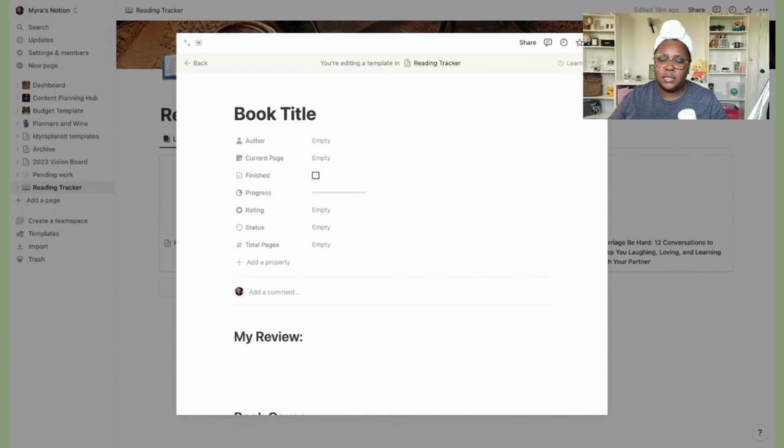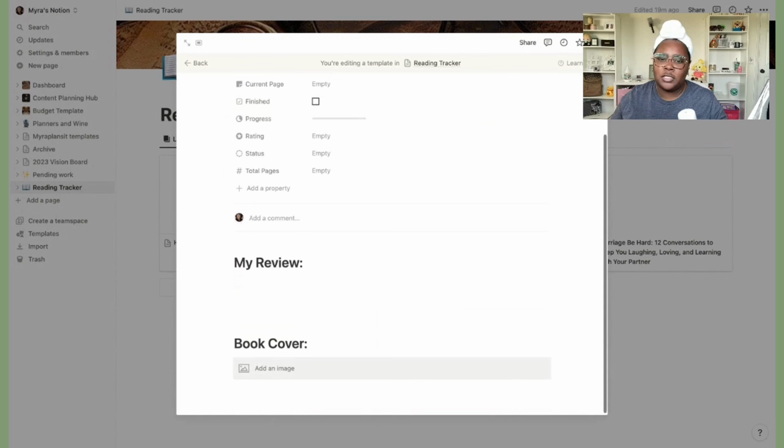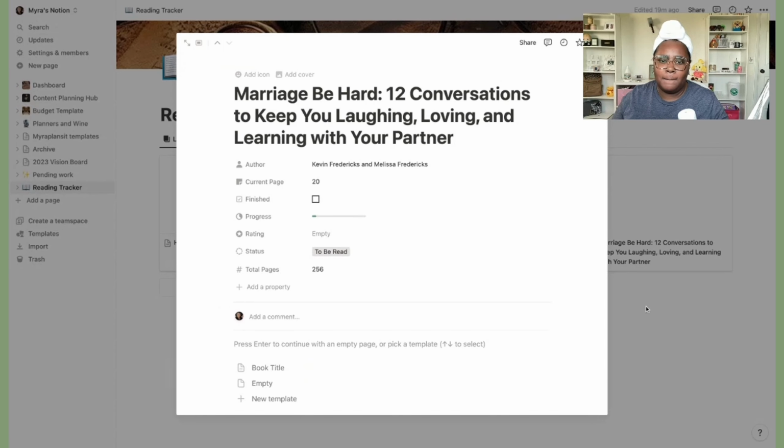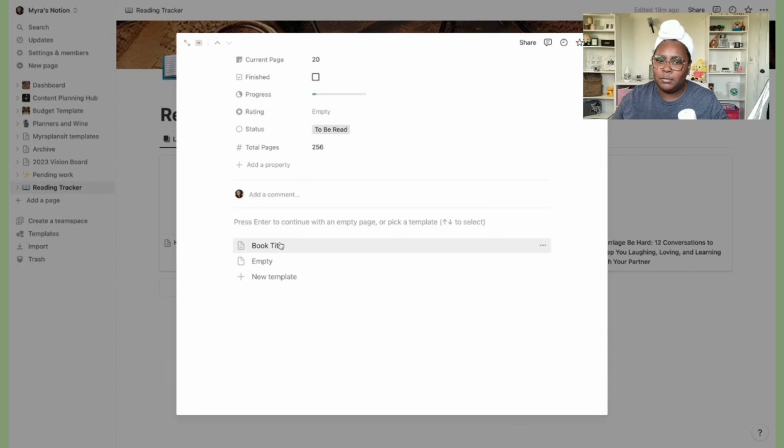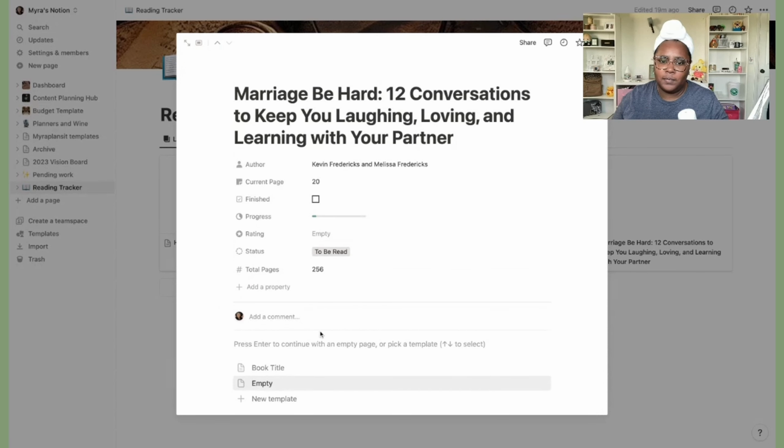So you will have this template every single time that you come and add in a new book. So this way, every time you want to put in a new book, you won't have to type in my review and book cover, da da da. So we have that template ready. So you hit the back button. I am going to apply this template to this book here.